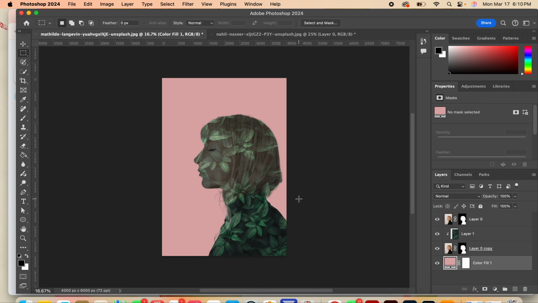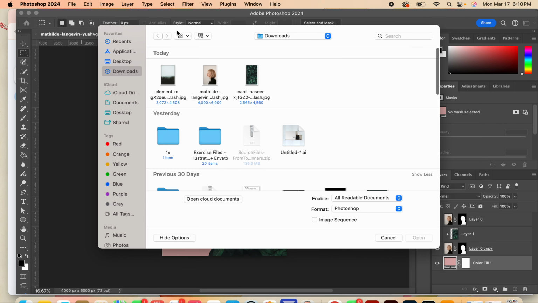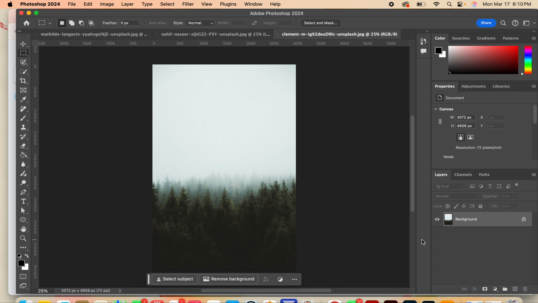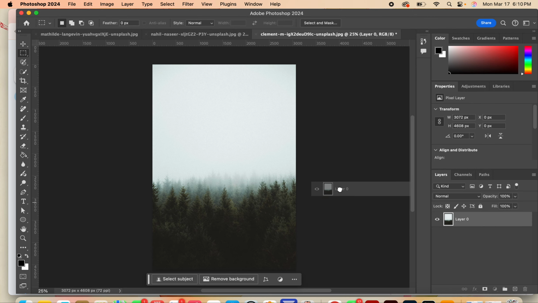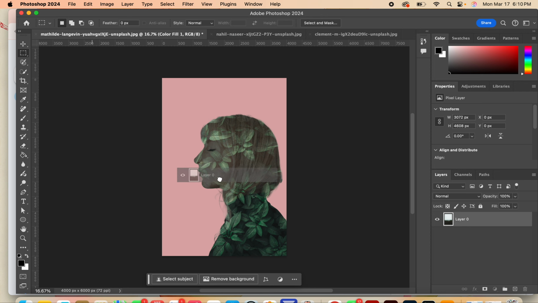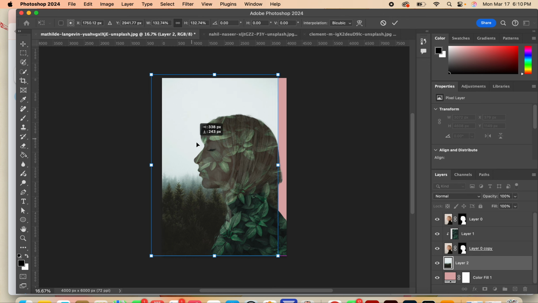Likewise, if I wanted to just add a photo, all I have to do is open up another photo. So let's say file open. Maybe I want this one in the background, or whatever photo it is that you want to use. All right, we're going to unlock it. We are going to drag it into this. Let's resize it, Control T.